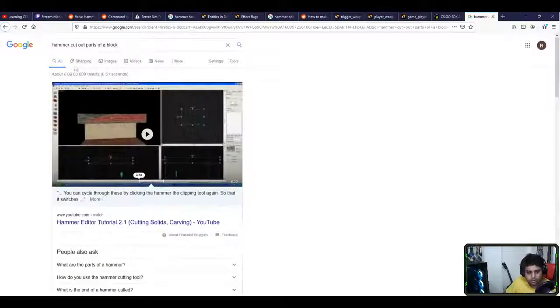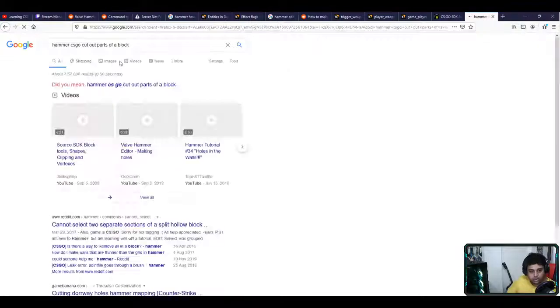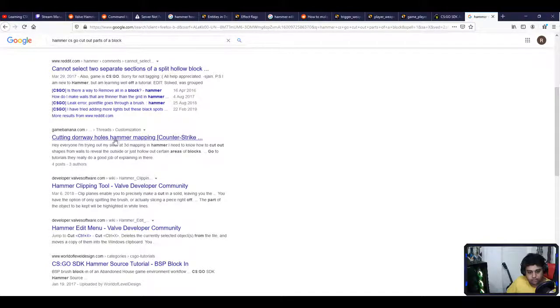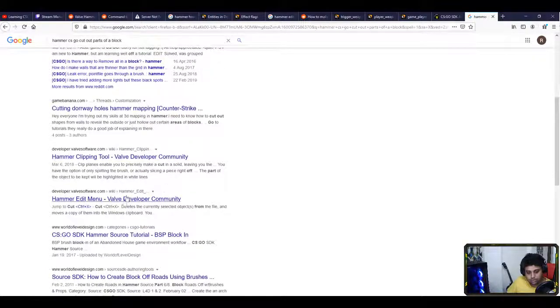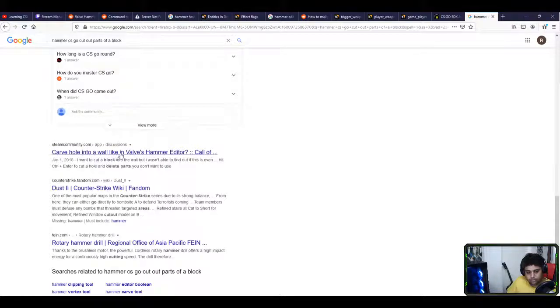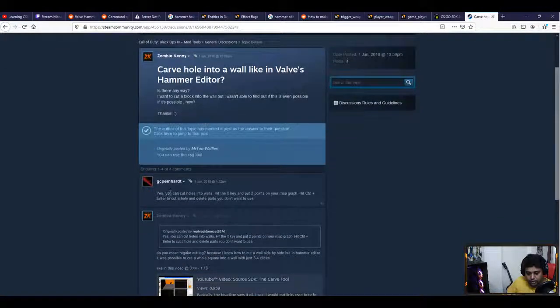Hammer, not tool. CSGO, let's say. This is what we like to see. Hit the X key and put 2 points on your map. Hit Ctrl plus Enter to cut a hole and delete parts you don't want to use. Ctrl and Enter.